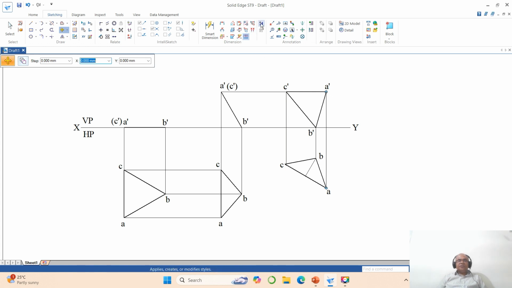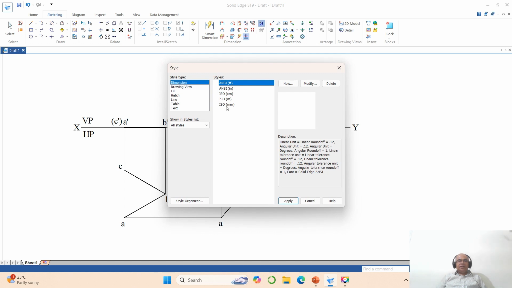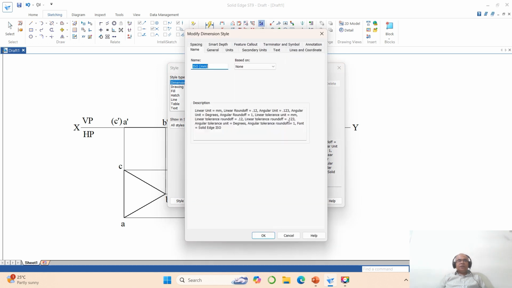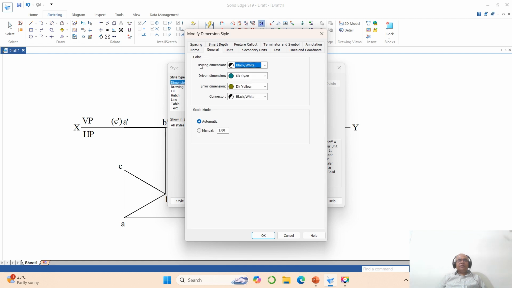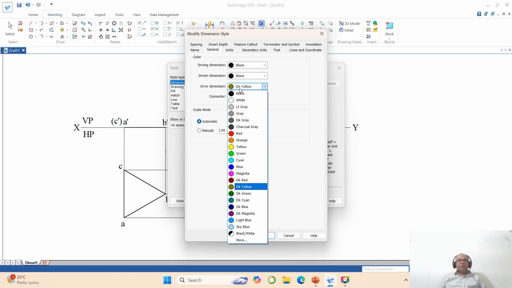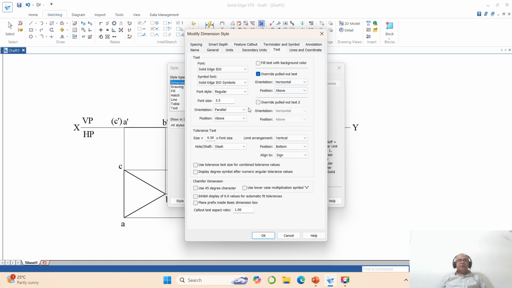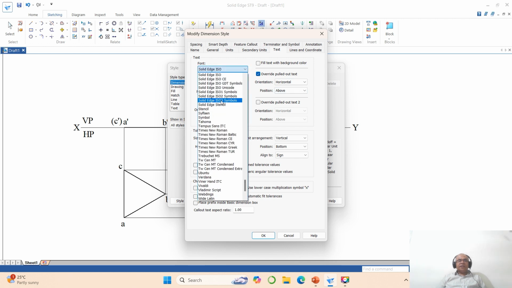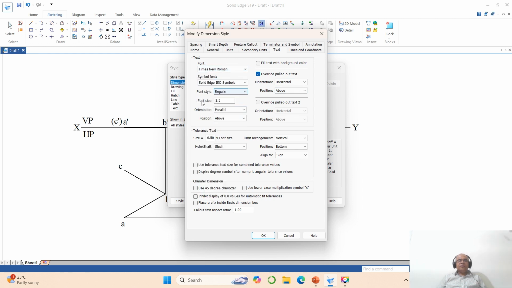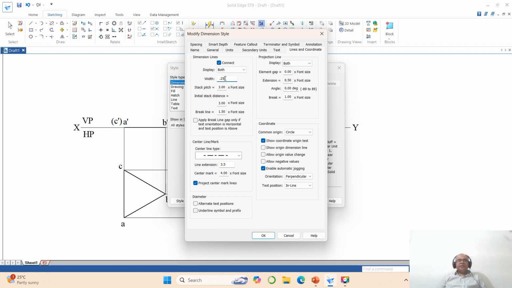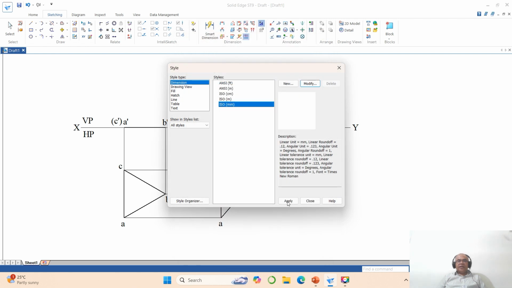Now I will go for dimensioning. So go to the dimension style, click on ISO, click on modify, go to general, make the color all black so that you will be able to get the proper printout. For that I am using it, and go to text. There you have taken Times New Roman, so here also you take Times New Roman. There you have taken the font size as 3, so here also you take font size as 3. Come down to lines and coordinates. The dimension line thickness what I want is 0.1 and say OK and say apply.